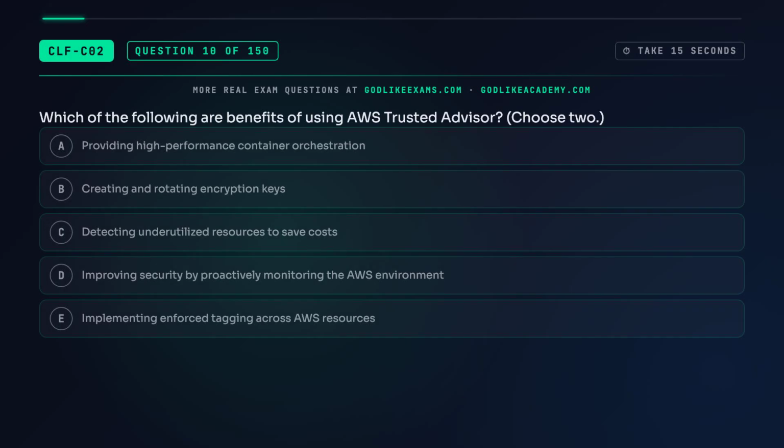Question 10. Which of the following are benefits of using AWS Trusted Advisor? Choose 2. This is a select all that apply question. Option A, providing high-performance container orchestration. Option B, creating and rotating encryption keys. Option C, detecting underutilized resources to save costs. Option D, improving security by proactively monitoring the AWS environment. Option E, implementing enforced tagging across AWS resources.